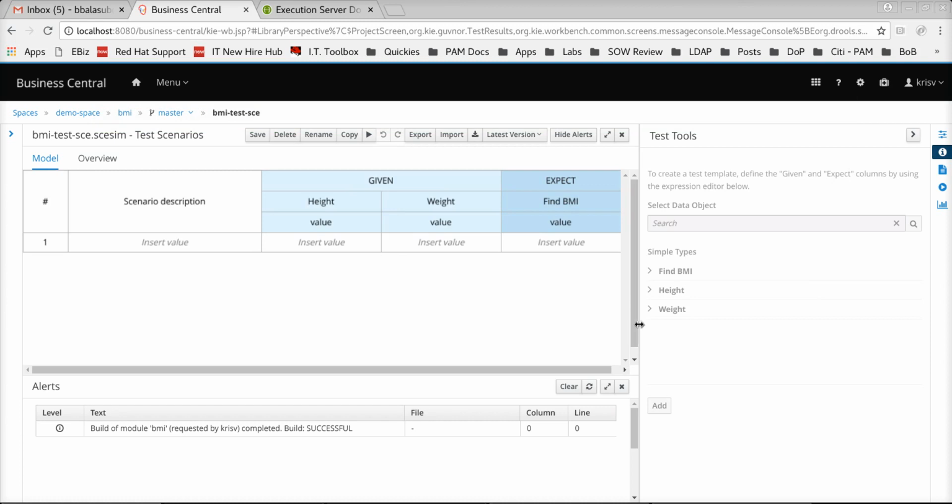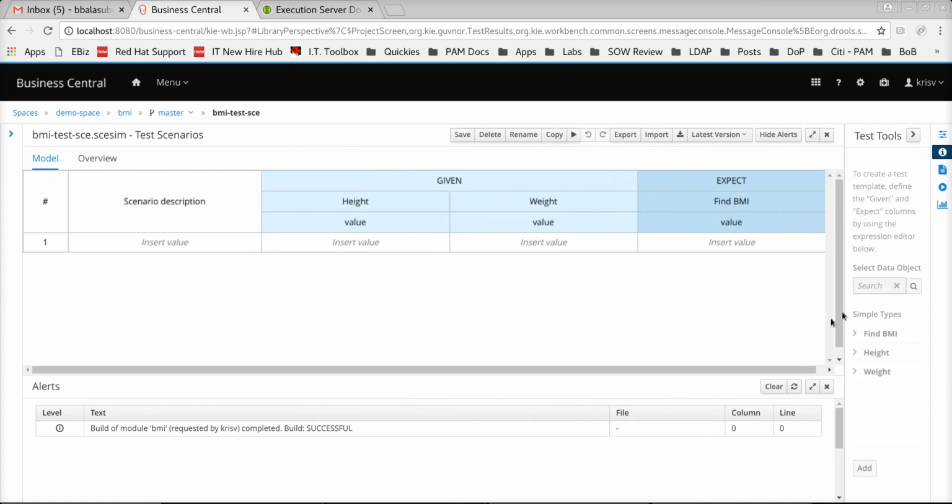So all I've done here is just a refresh, which actually rebuilds the model, and as a result of that, whatever error it had was gone. Now the test scenario has been generated automatically with all the attributes. As per the model that we have defined, height and weight come as input, so these two are part of the given part. The expected output is going to be the find BMI and the value of that. So all we need to do is to define the test case here.